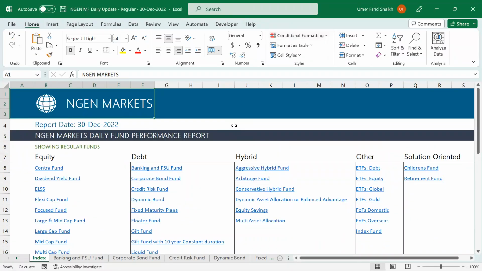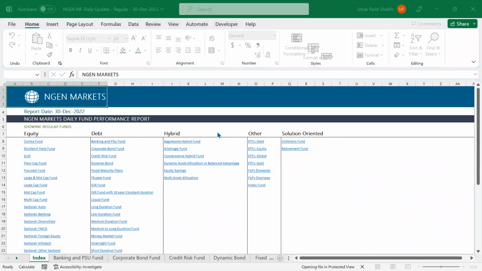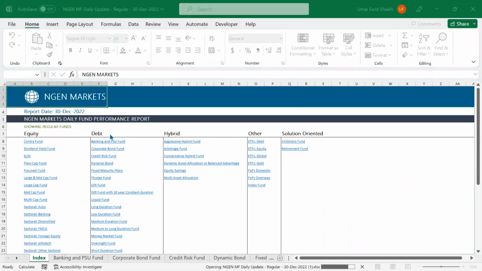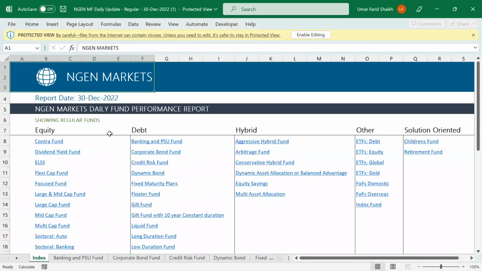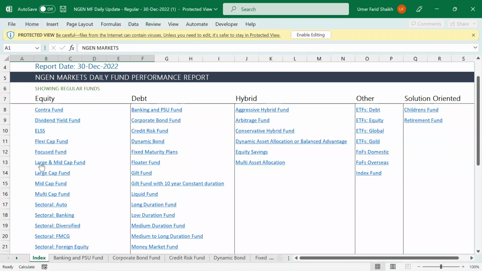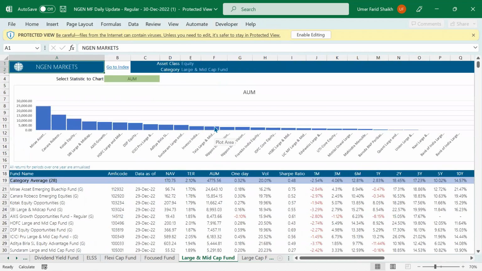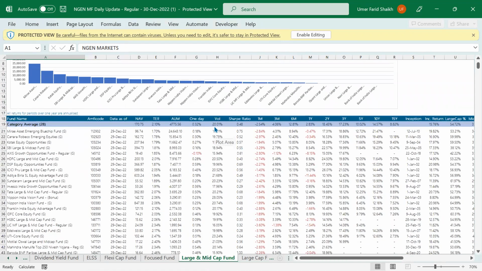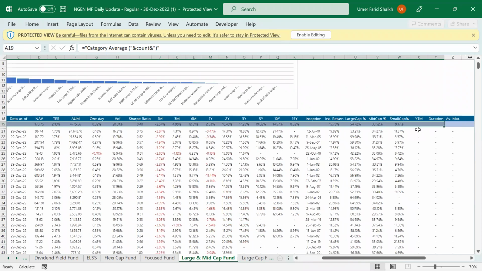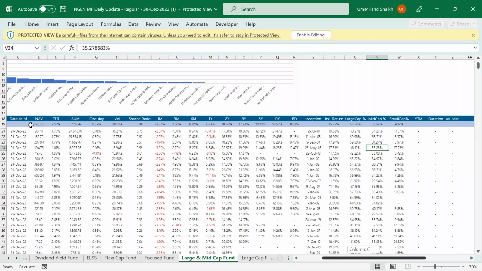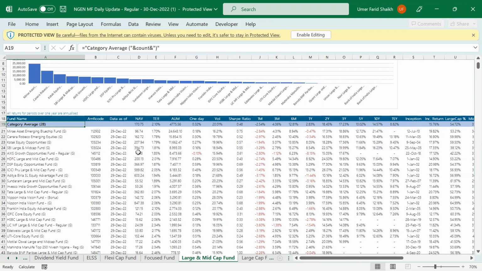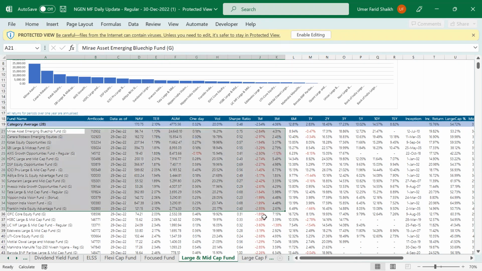And this Excel is pretty robust because here you can navigate through between different asset classes, equity, debt, hybrid, others, solution oriented as well. And you can actually click on one of the category, let's say large and mid cap funds. And now you can get the data sets of all the large and mid cap funds in one single Excel sheet. Now, this is very useful because now it also shows the category average comparison between all the large and mid cap. So this can be called as a SEBI classification average against all the large and mid cap funds.